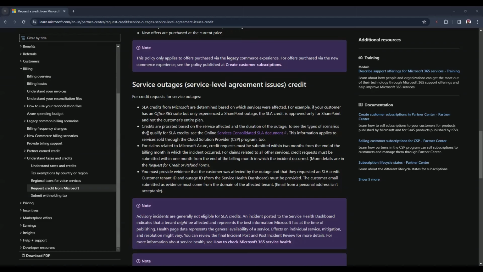To see the type of scenarios that qualify for SLA credits, see this online service consolidated SLA document, which we are not going to see at this point. This information applies to services sold through the cloud solution provider program as well. For claims related to Microsoft Azure, credit requests must be submitted within 2 months from the end of the billing month in which the incident occurred. So this is something which is critical for submitting this reimburse request. For claims related to all other services, credit requests must be submitted within 1 month from the end of the billing month in which the incident occurred.